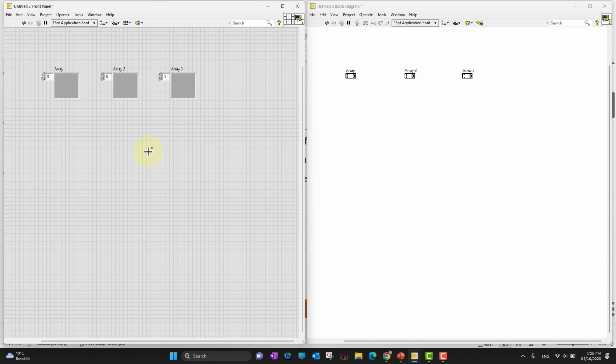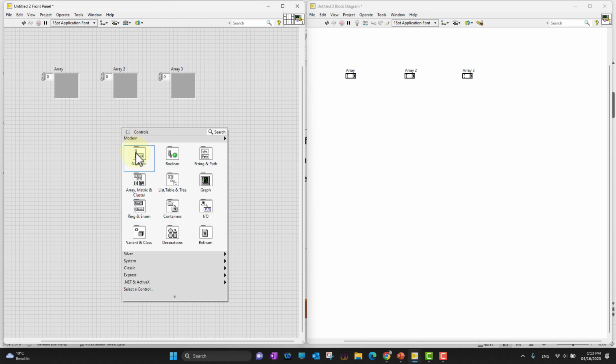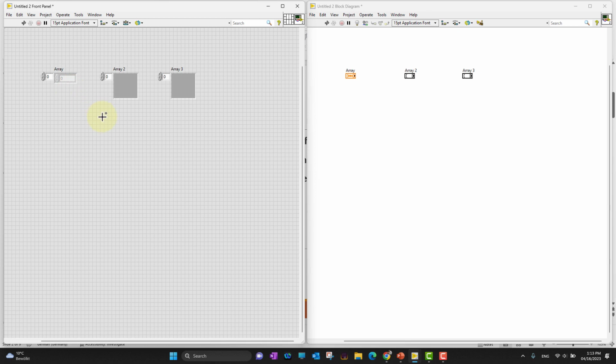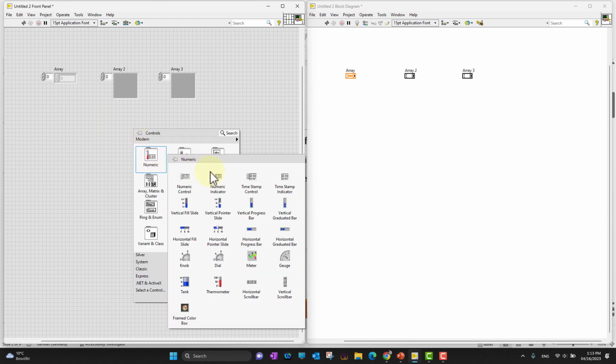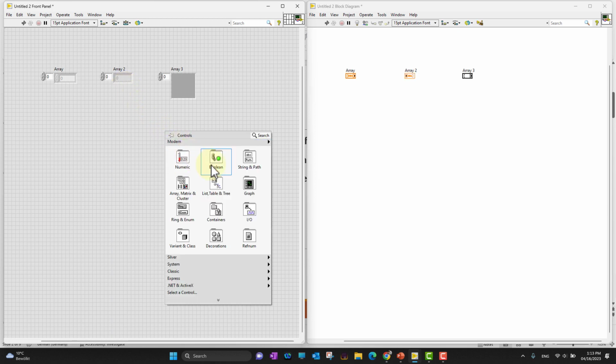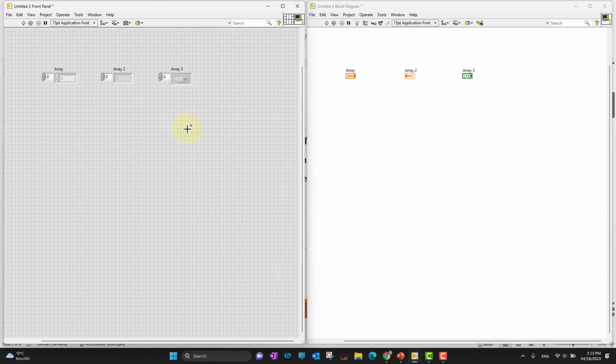Okay, now I have these array containers, and by default they don't have any data type, so they can be indicators or controls or whatever, but by default they don't have any. So I need to store my own data type. Suppose I want to store some numeric controls: I can hold my numeric control and drop it into the array. I want to have one numeric indicator as well, which I'm going to drop in the second array. Let's take another one which is boolean, and I can store it into the third array.